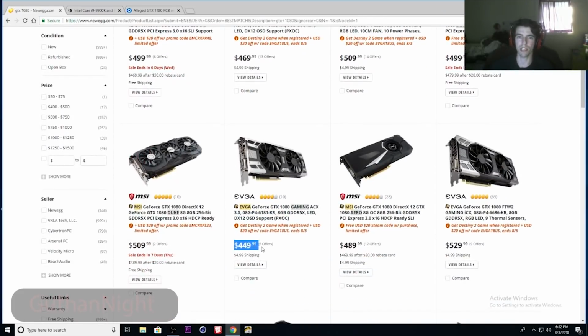Like, how cool would that be to get a 1080 for like 350? That would be freaking insane. Will that happen? Honestly, probably not. We'll just have to see the pricing on the 1180 and go from there.